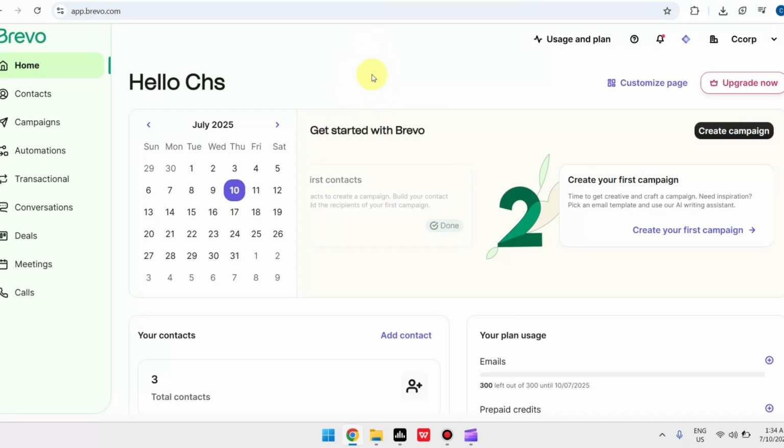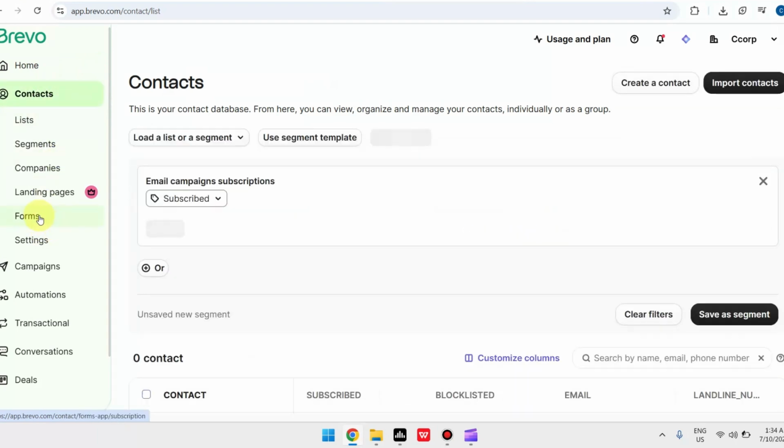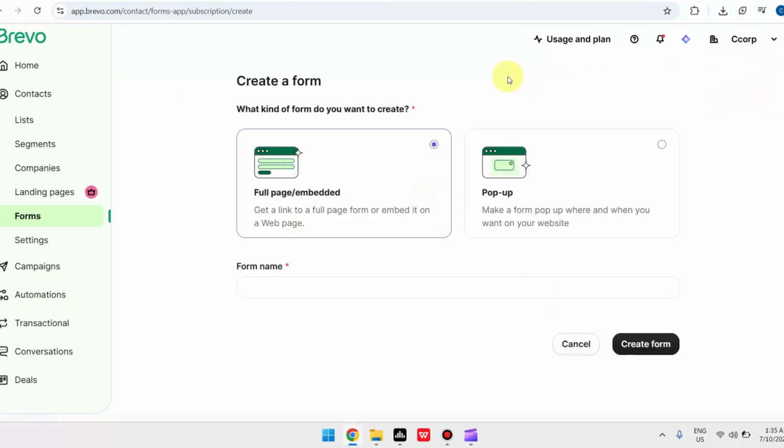So for today's video, I'm going to teach you how you can easily create a sign up form in Brevo. So all you have to do is head over to brevo.com and of course, make sure that you're logged into your account. Next, in the left panel, just click on contacts, then click on forms. Then next, in the sign up page, just head over and click on create sign up form.